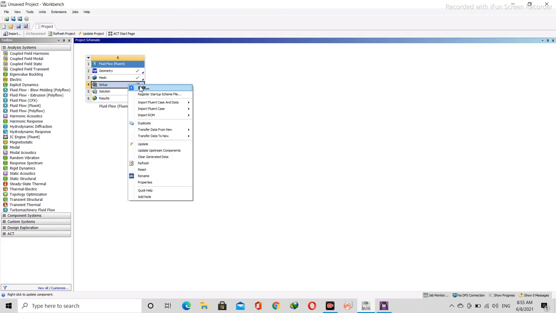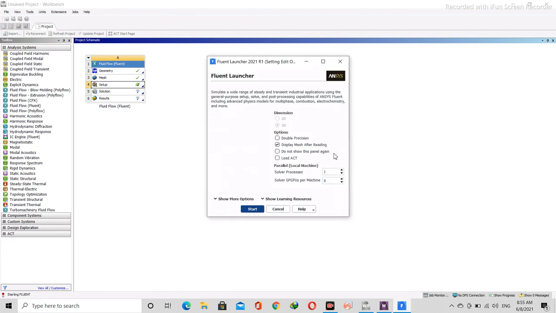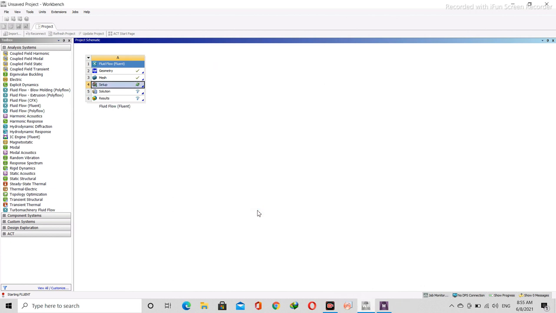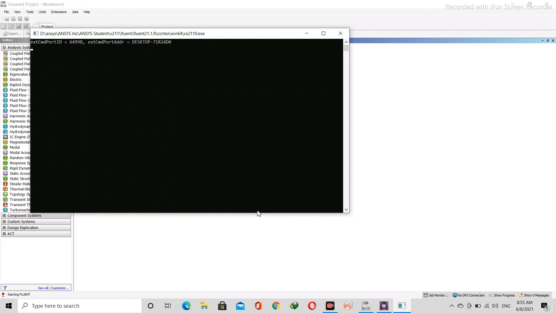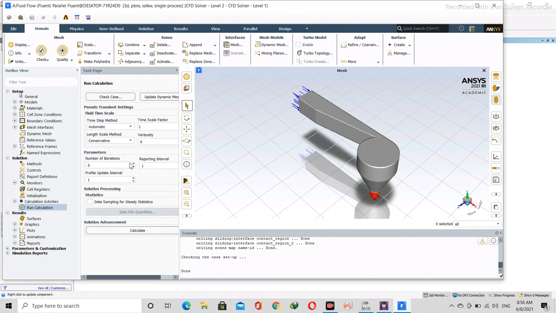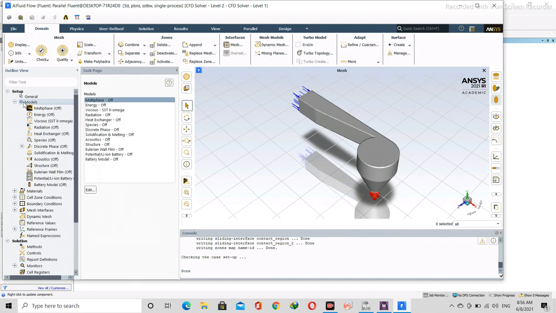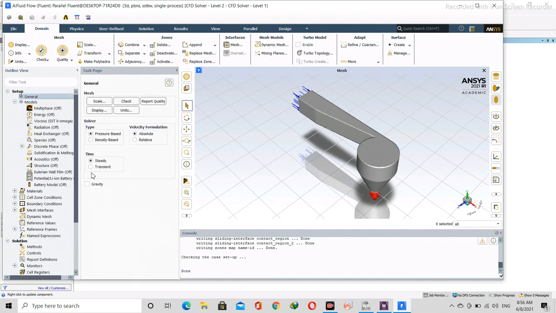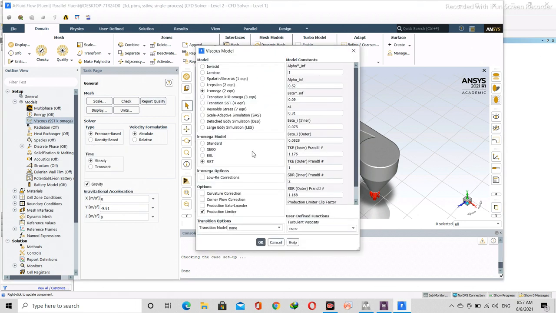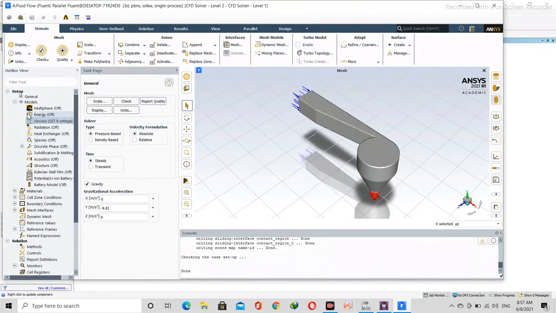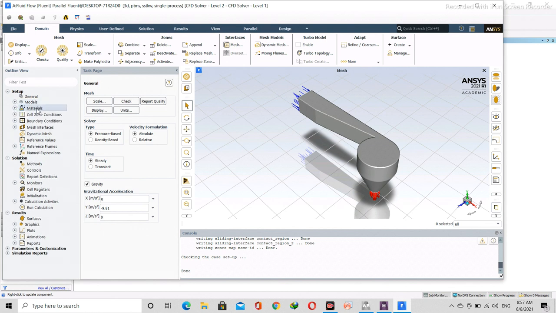So now go to the setup section and edit. Let's start the setup of the gravitational water vortex turbine. In the model, steady state analysis, and we can see that the gravity is in the negative y axis, so we put minus 9.8 there. In the model we have used the viscous model as k-omega, and select those and go to the material.